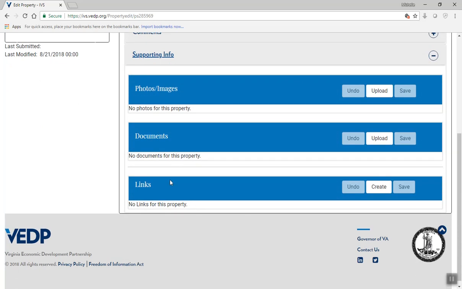The supporting information, you can upload photos and images, documents, which is basically PDF files, and new here is links. So if you have a YouTube video of the property, or the property has a website, you can use that. Here you can create a link. The photos and images and the documents, the file size max is 5 megabytes.